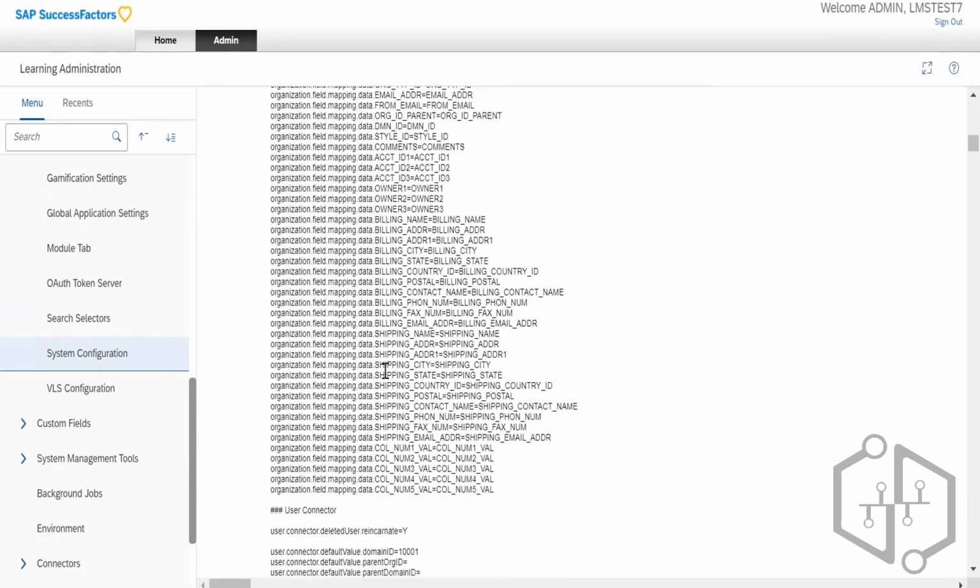So this is all coding. That's why I'm not showing you that much, because this is something consultants will do, but I'll still show you one example at least so that you have a clear idea about it. Then you have the VLS configuration.